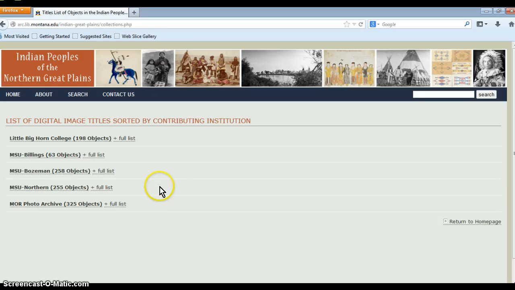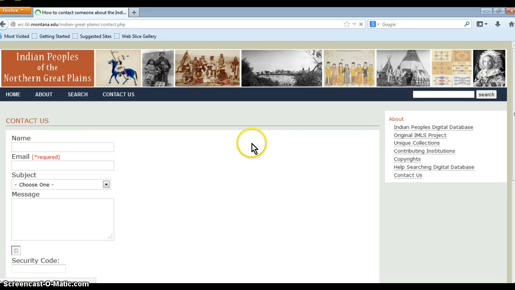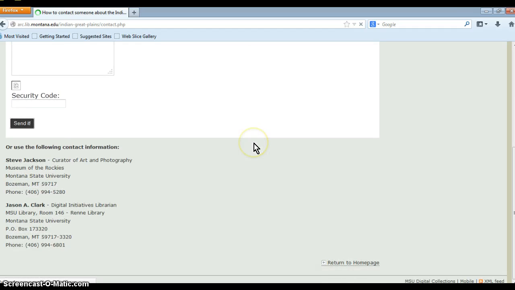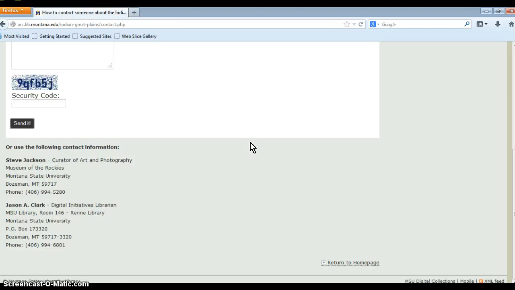This is a list of their contributors, and they offer full lists of the images contributed. For browsing, that is a good thing. And finally, should you need anything, they have their lovely contact page. Or if you'd like to phone directly, you are more than welcome to.